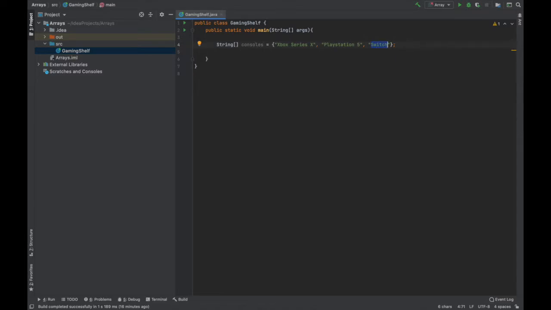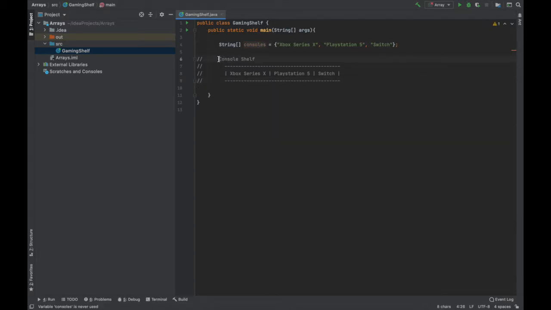So we can think of it like this. Cool. So we have our console shelf, and we have three separate boxes. We have the Xbox Series X, the PlayStation 5, and the Switch. So what we could also do to make it maybe a little bit easier to understand is have this as consoles. So this is what our array sort of looks like in memory. Not exactly like this, but this helps you visualize it.